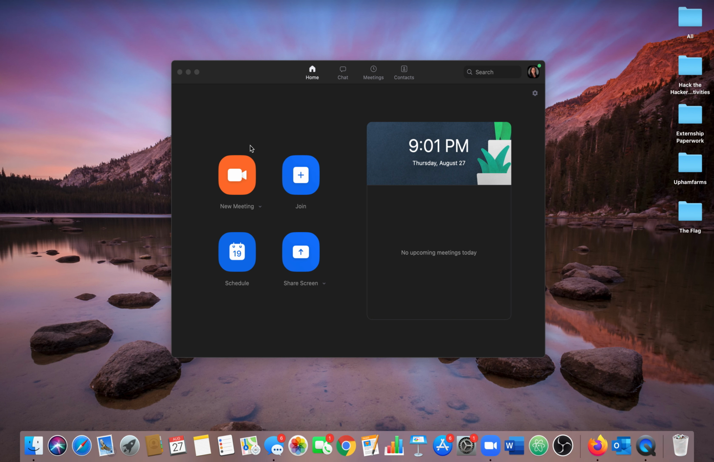This will allow me to start a new meeting, join a meeting if I have a join code, schedule a meeting, or share my screen. It also gives me a calendar outlook of anything I might have upcoming, any meetings I might have for the day, whether they be scheduled myself or someone scheduled and has invited me to them.